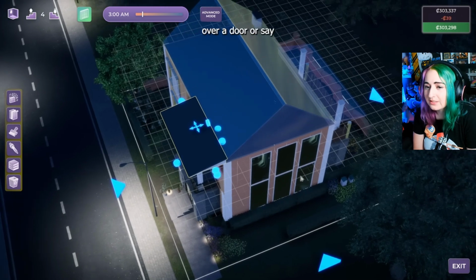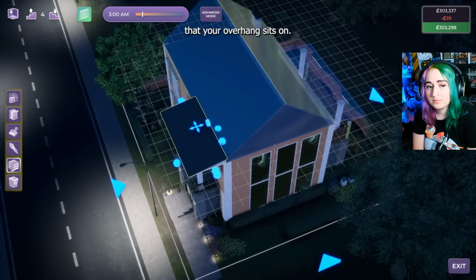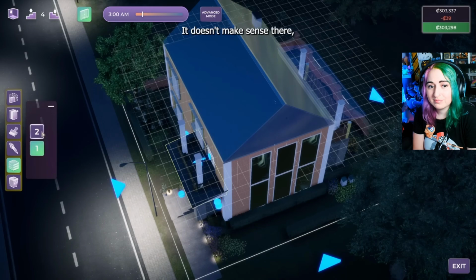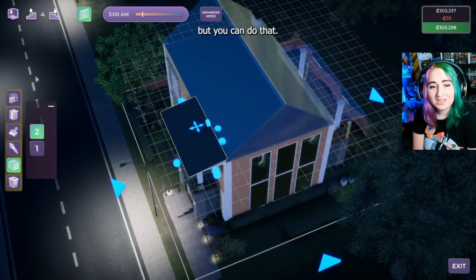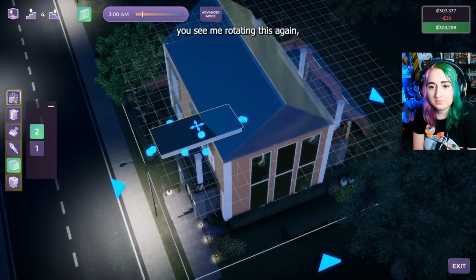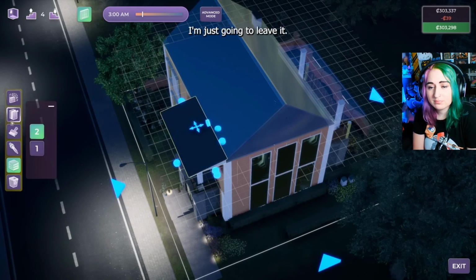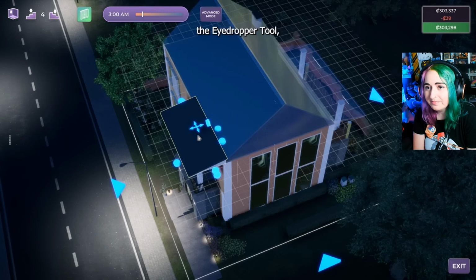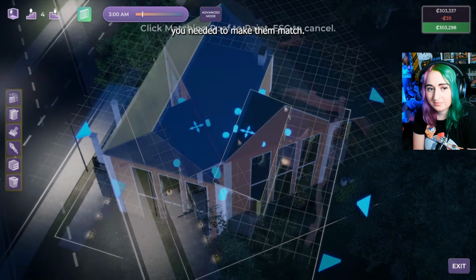If you want an overhang over a door, or say you have a balcony, you can actually change the floor that your overhang sits on. So here you can see I put it on the first floor. It doesn't make sense there, but you can do that. That's cool. And just in case you need to, you can rotate your overhang. So here you see me rotating this. Again, it doesn't make sense, so I'm just going to leave it. Finally, one familiar tool is the eyedropper tool in case you needed to make them match.